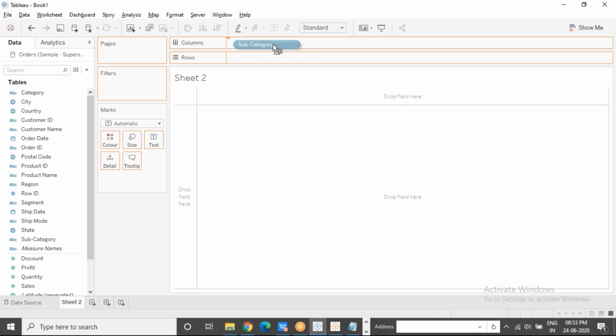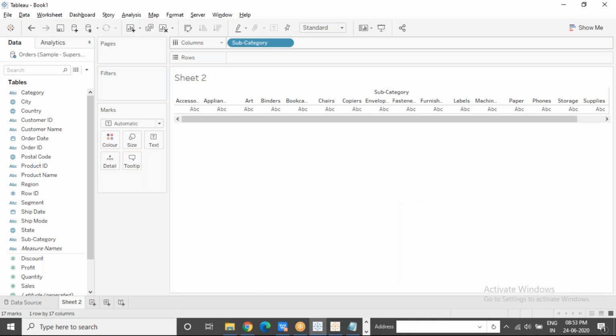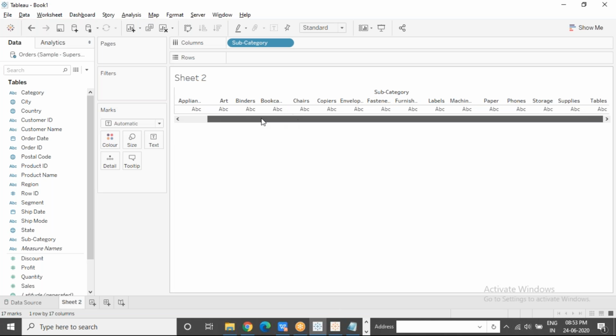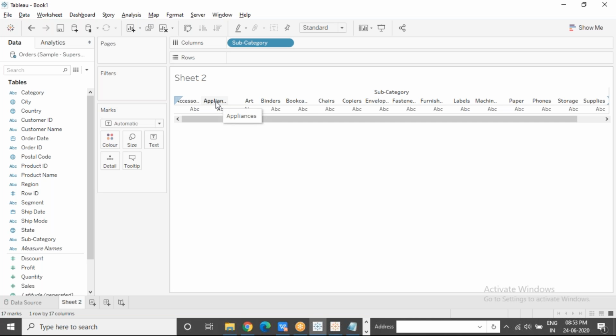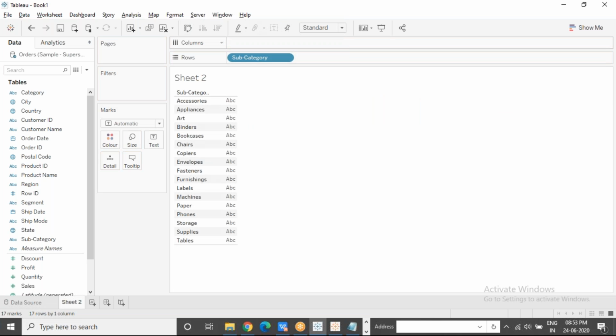I will take Sub-Category to the Columns shelf. When I take Sub-Category to the Columns shelf, what will happen? The members in that field will appear as columns. Accessories is a column, Appliances is a column, Art is a column, Binders is a column, so on and so forth. However, I'm not liking this chart because I have a scroll bar. There are a lot of subcategories which are not fitting on the screen. Names of the subcategories are getting truncated because Tableau cannot accommodate the full name in that given space. Not looking so good. Let me try by putting it on the Rows shelf.